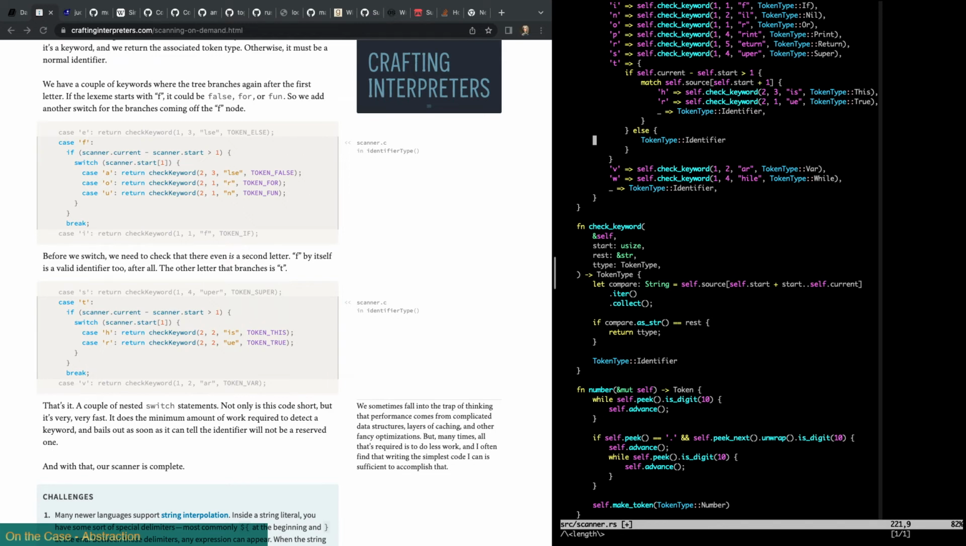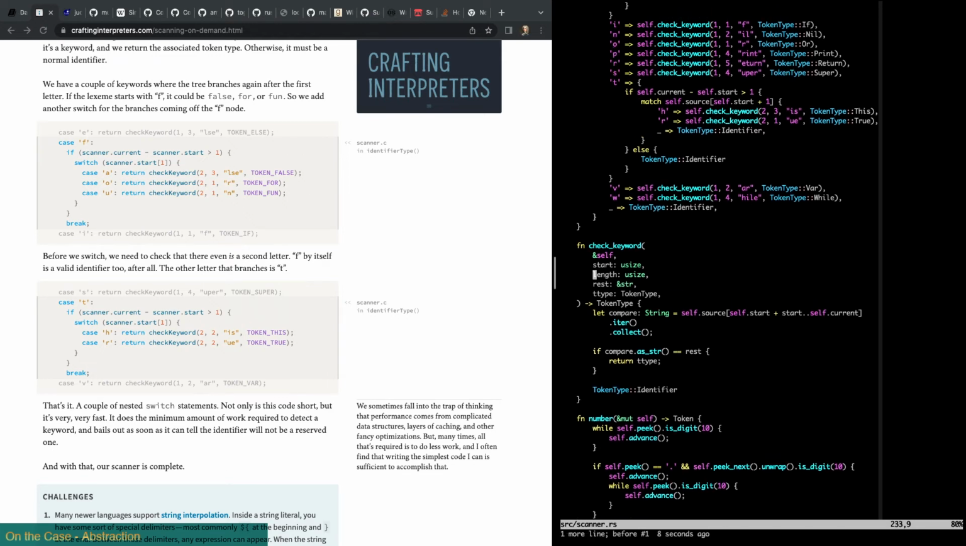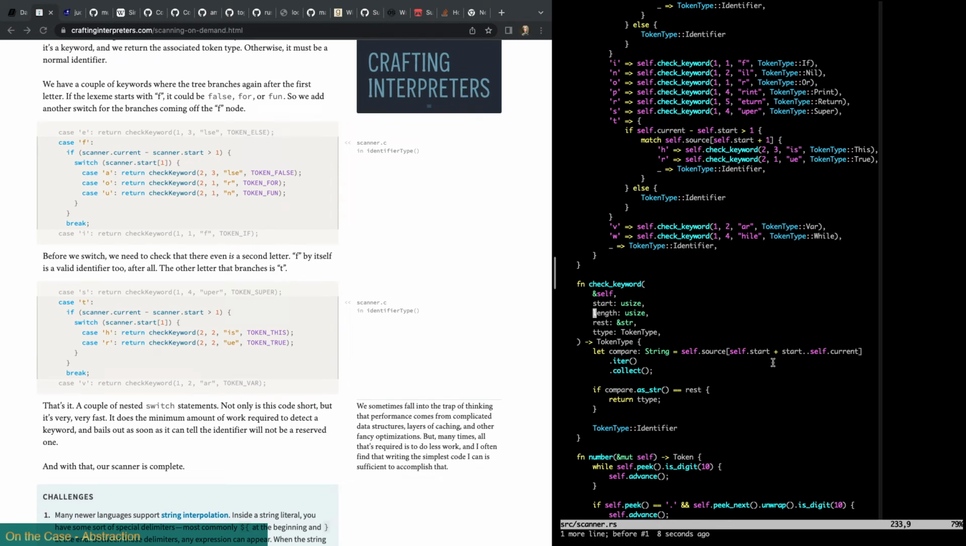Huh. Why don't I need that? I'm doing self start with self current, compare as str. I guess I don't need it because we can get the length right from here. Or we pull this out, and if it's longer than whatever rest is, because this is the length of rest, right? So we don't actually need that.